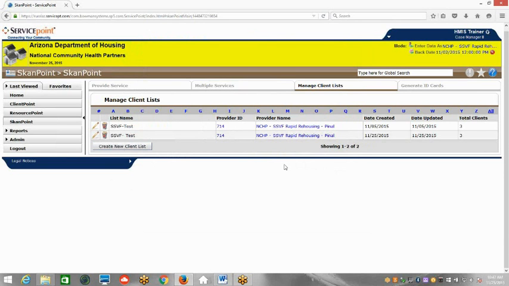So once you created your list, you can click Exit, as we did, and it will take you back to the Manage Client List page. The next step to this method is to provide one service or multiple services. I'm going to show you how to create one service using the Manage Client List option. So I'm going to go back to Provide Service.